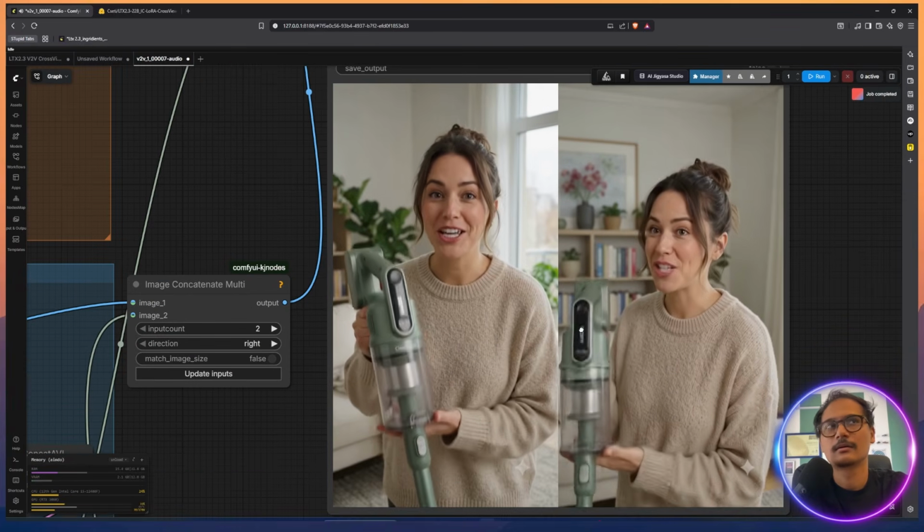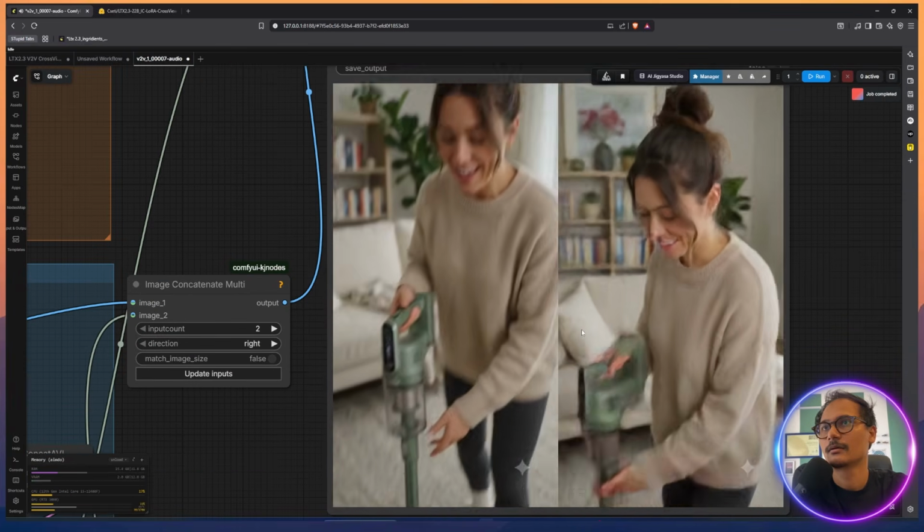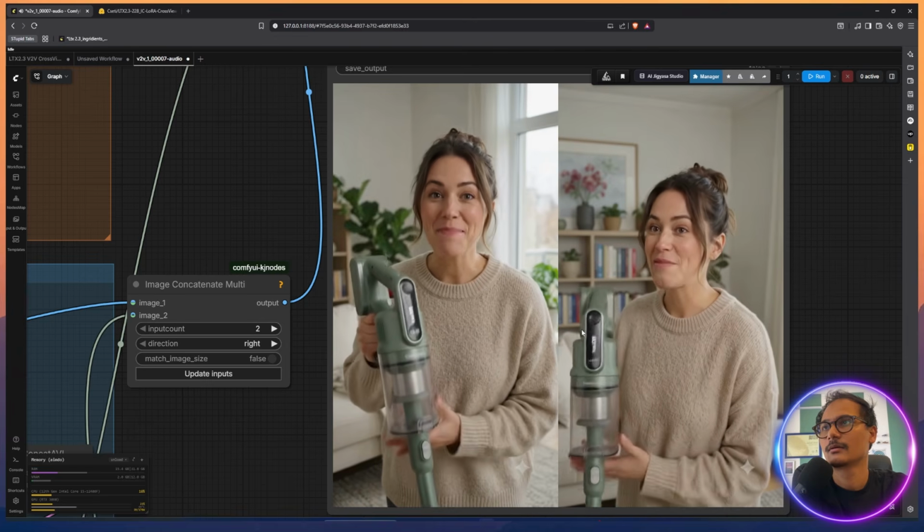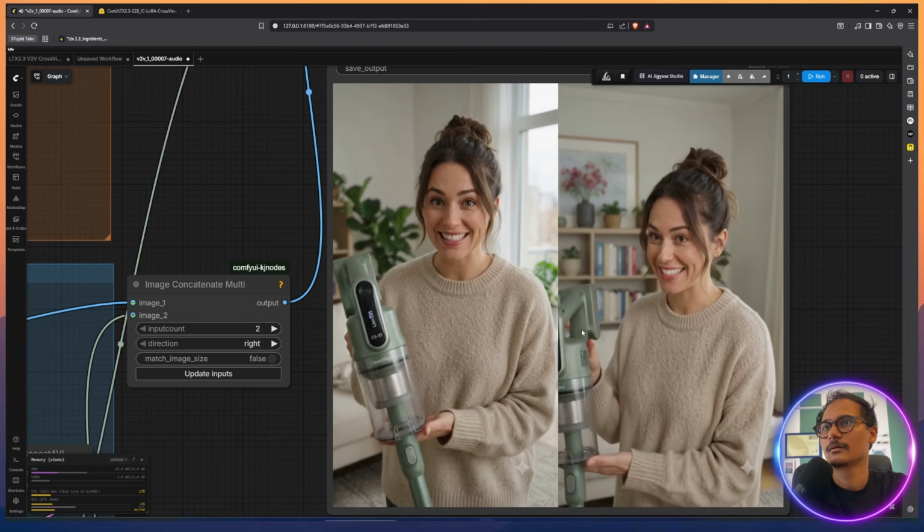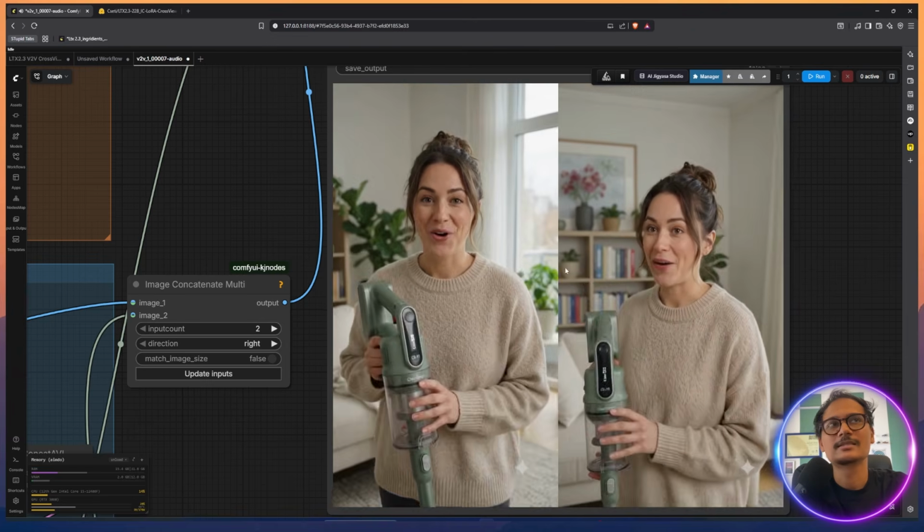Okay, I am actually obsessed with how light this is. Look at that. Okay, I am actually obsessed with how light this is. Look at that. You can see the comparison, right?